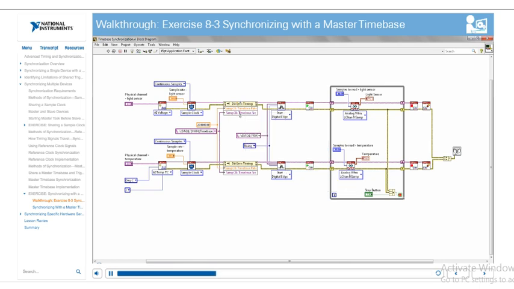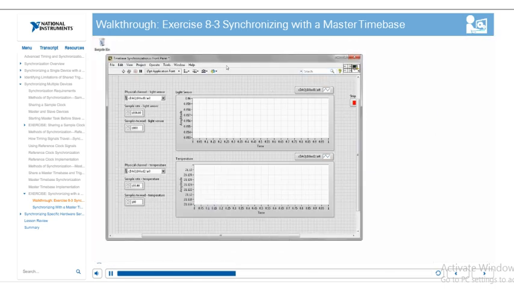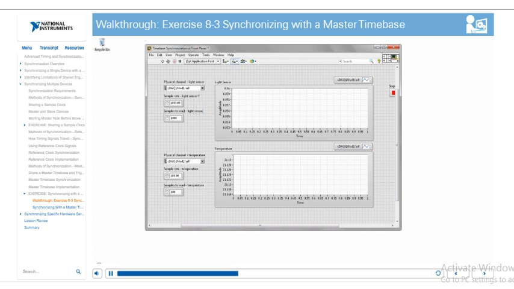If we wanted to add an extra node to our property node, we can drag over here and put it back. When we select the time base, we also have to select the rate, which they're both sharing. So let's go ahead and close this out. I've got this set up for the light sensor, which is the 9215, and then the thermocouple module, which is the 9213.